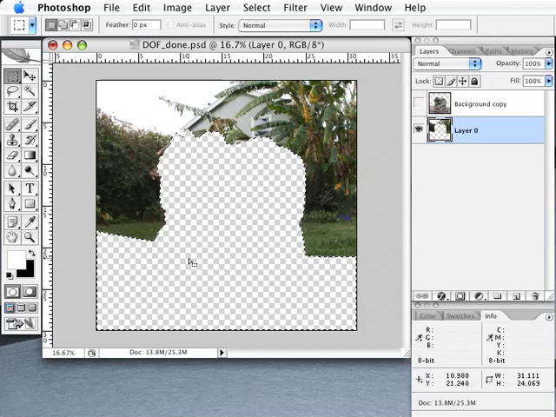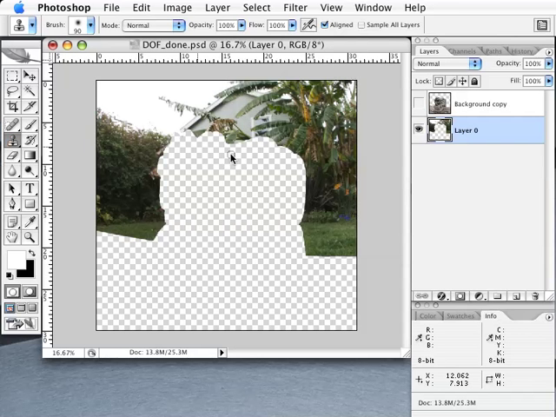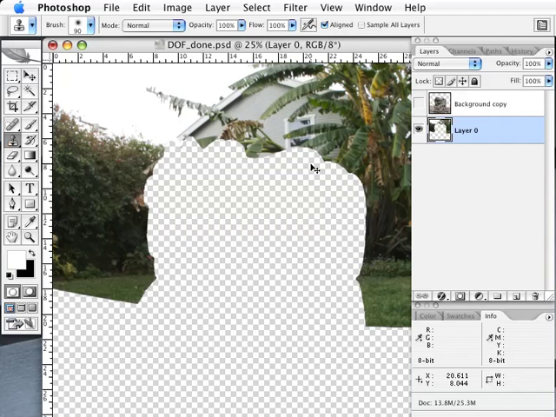Deselect your current selection by hitting the Command and D keys on a Mac or the Control and D keys on a PC. Then select your Clone Stamp tool from the Tools palette. This tool should look like a little rubber stamper and is located on the left-hand side of the tool palette, not quite halfway down. Now use the Clone tool to fill in the hole that we just deleted.